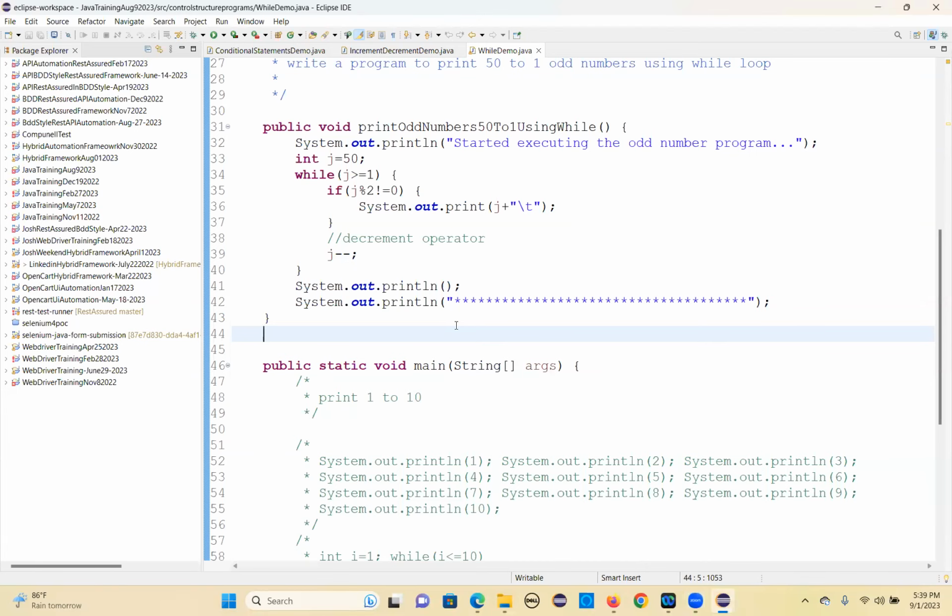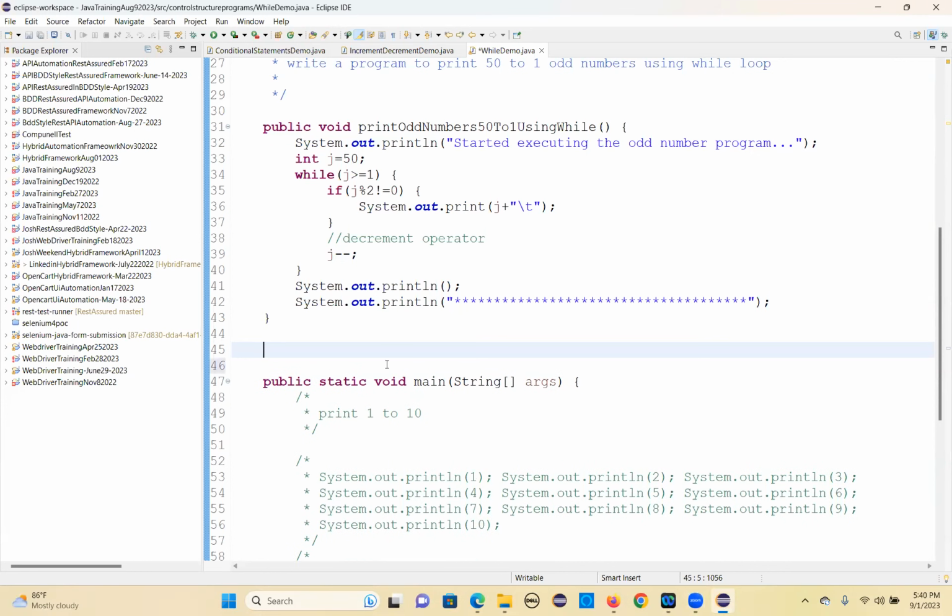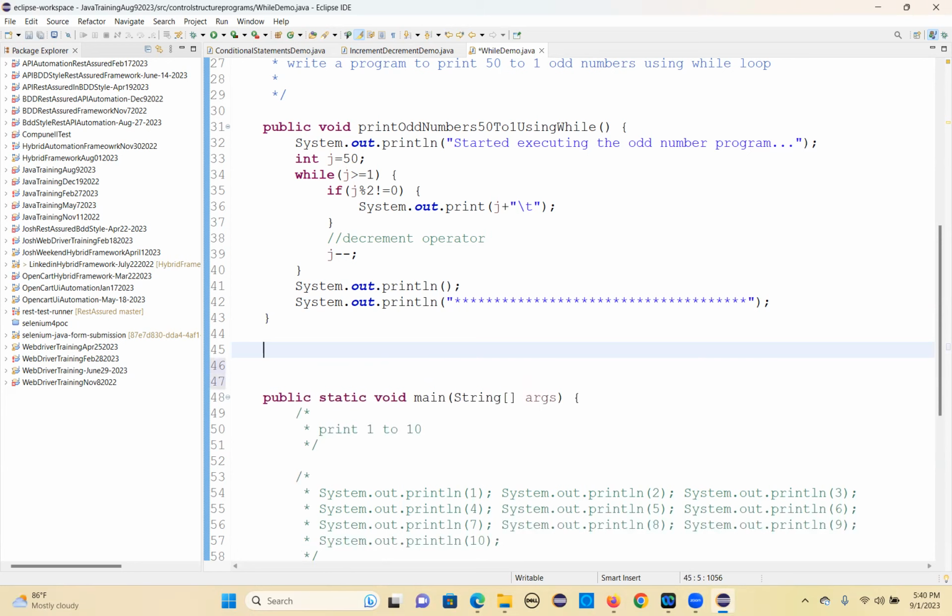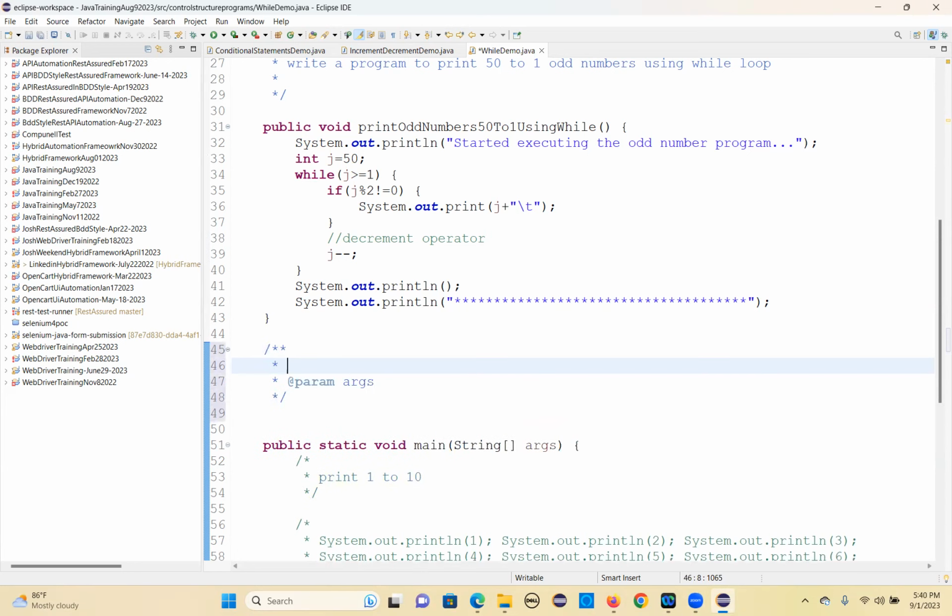So we'll write a few more programs. Suppose I want to print alphabets, A to Z alphabets. How can we print? So capital A to capital Z alphabets I want to print. So let's see how to print that. I'll just write a simple statement: write a program to print A to Z alphabets.